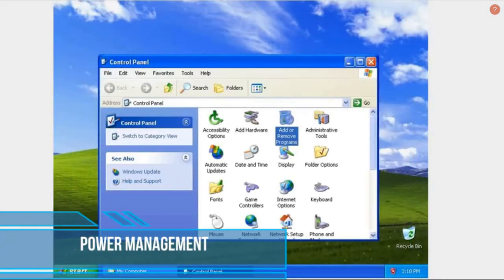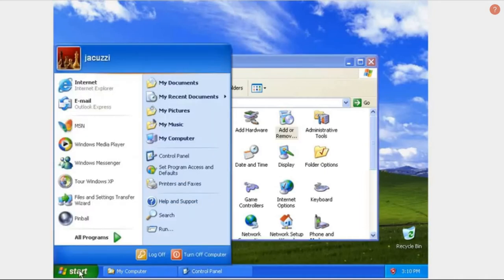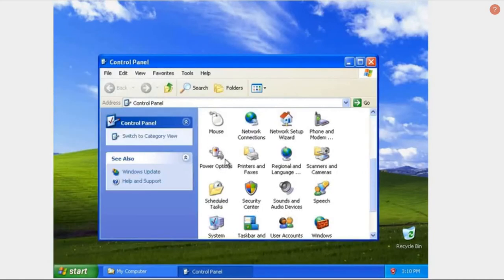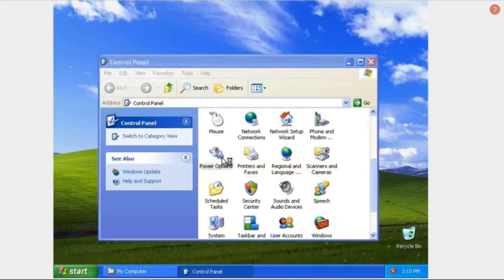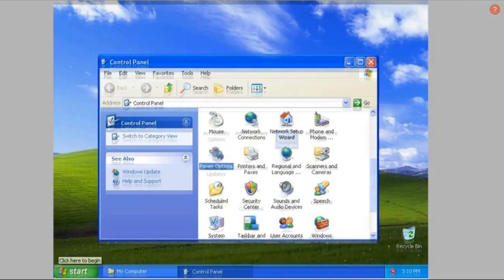Next is the power management. For heavier users, we want to optimize our setups to conserve power. Windows XP also comes with this feature of power management. This too can be accessed in the Control Panel of Windows XP. To access this feature, we first click on Start, then click on Control Panel. Next, find Power Options. Then you can configure the settings of the desktop to manage power.